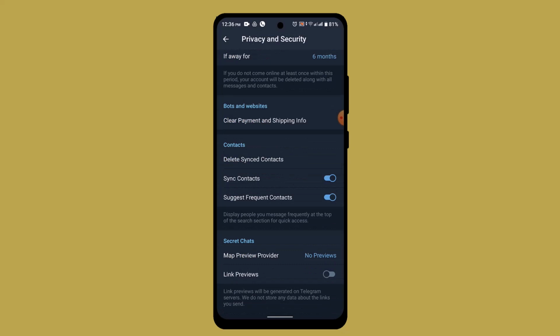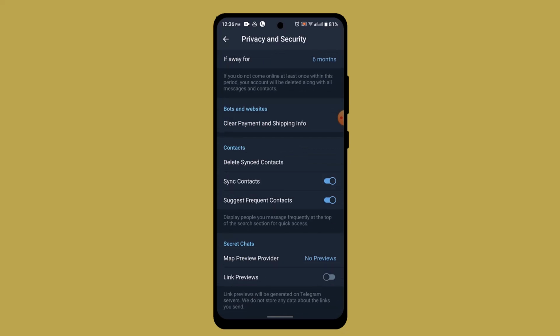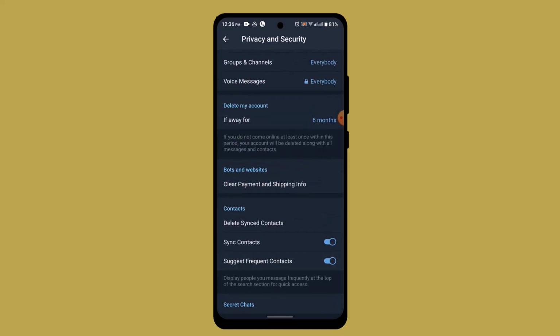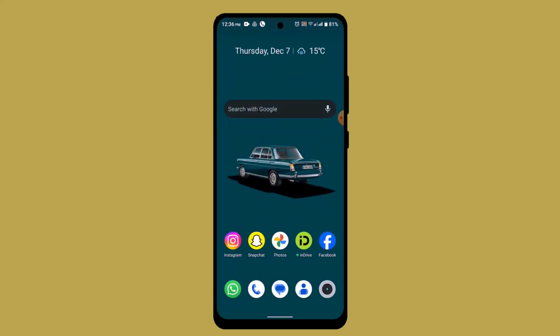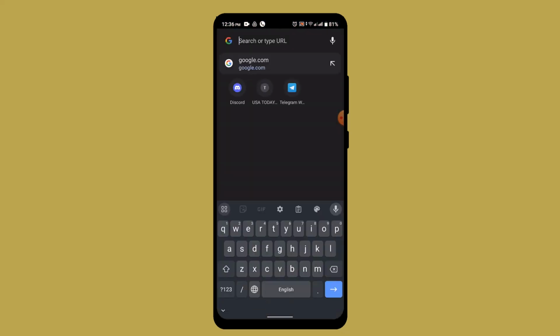Here you'll find no such option to enable sensitive content, unlike any other social media app. So in that case, to enable sensitive mode or to see sensitive content, you'll have to open up a browser, and in the web address bar you'll need to type in web.telegram.org. This is going to take you to the official web page of Telegram through a web browser. Then you'll have to log in to your Telegram account from there.